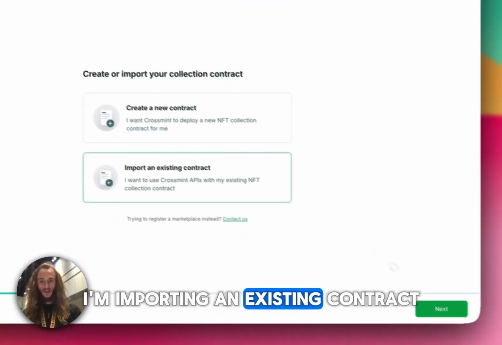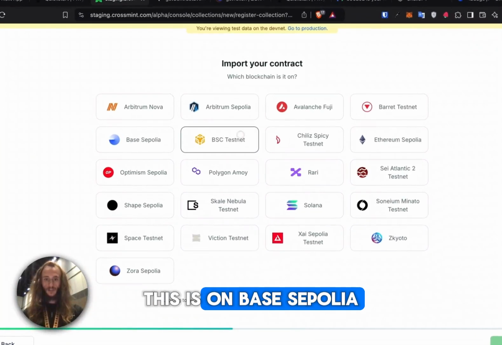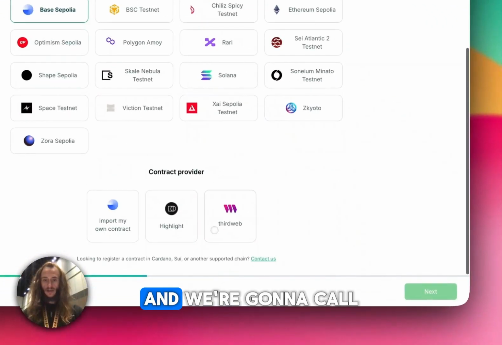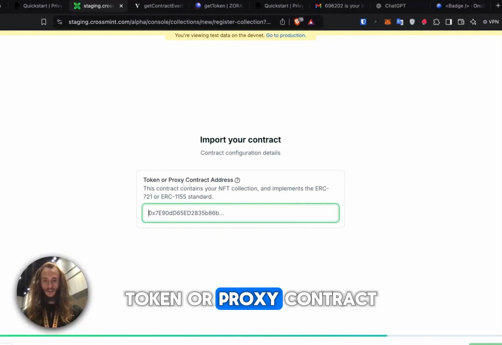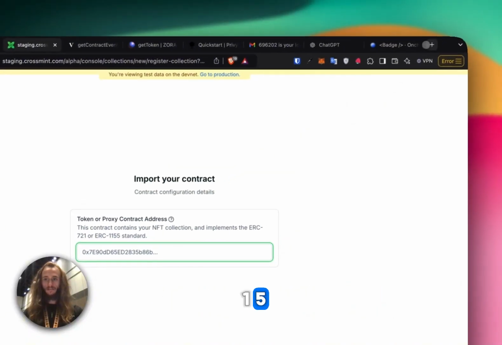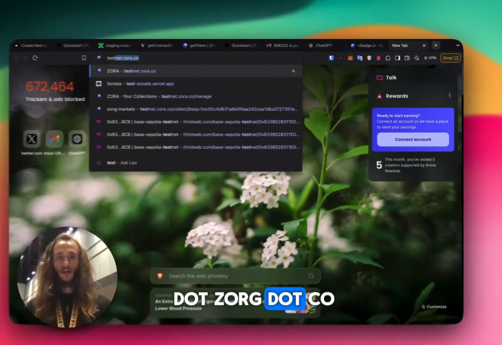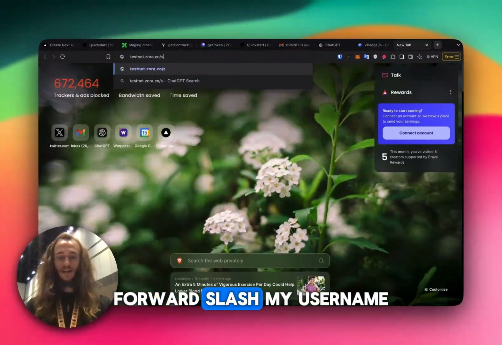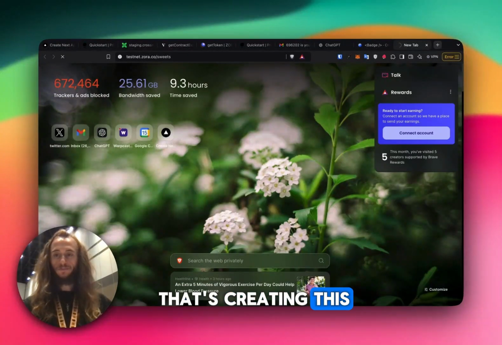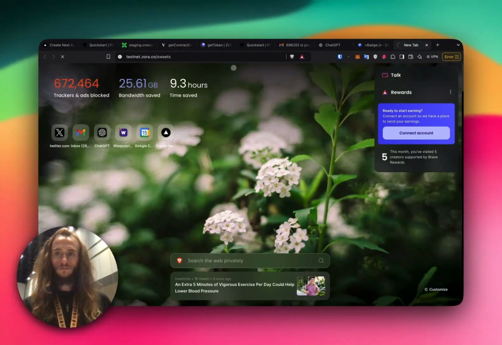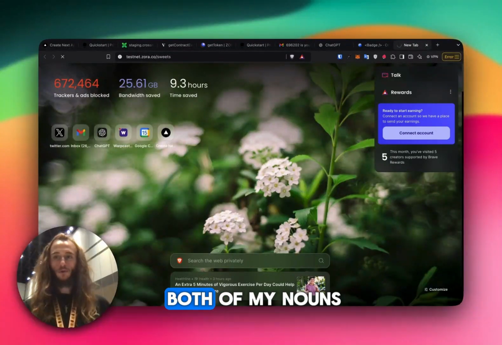I'm importing an existing contract because we've already deployed it on Zora. This is on Base Sepolia. And I'm importing my own token or proxy contract. This contains the 1155 standard. That we will go to testnet.zora.co/my username. For me, it's Sweets that's creating this. And then I should see my token there. Both of my nouns.